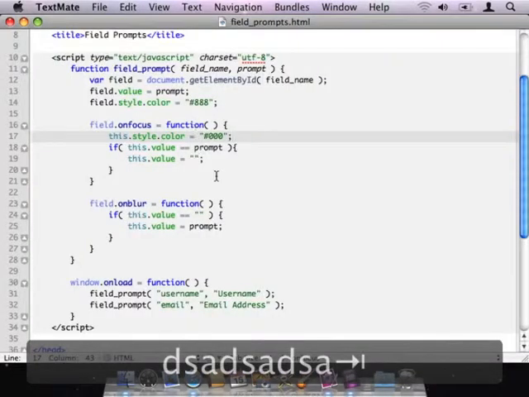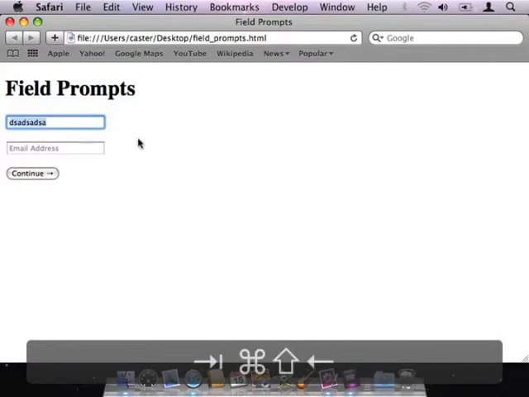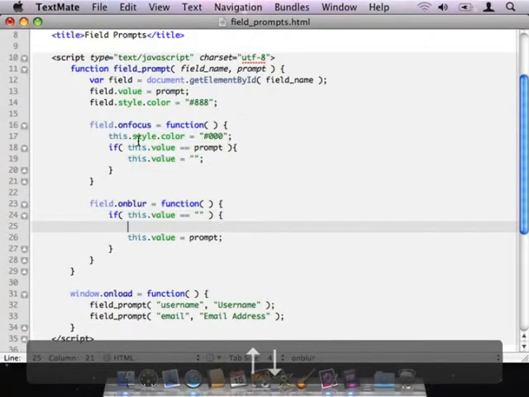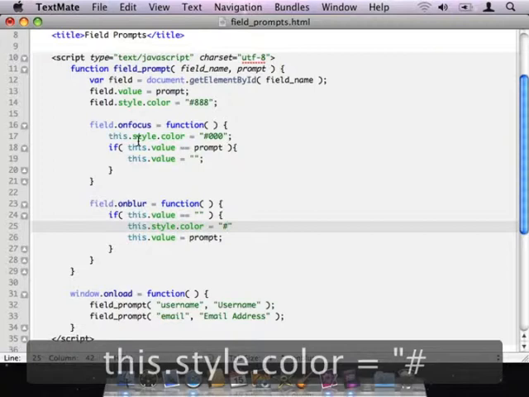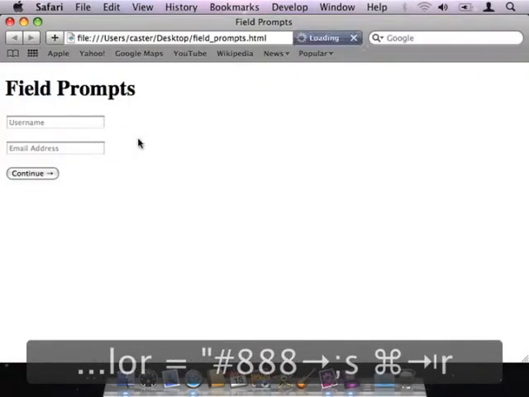Is there anything we want to do with it on blur? Yeah, probably so. If I leave a field blank and I leave, you can see that black color remains. So if I blur a field, and I put the prompt back, I also want to set the color back to that gray. So I'll do this.style.color back to the gray again. What did I do before? 888. There we go. All right, let's see how that works.